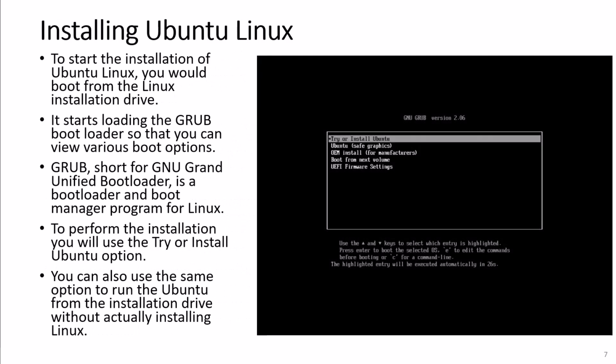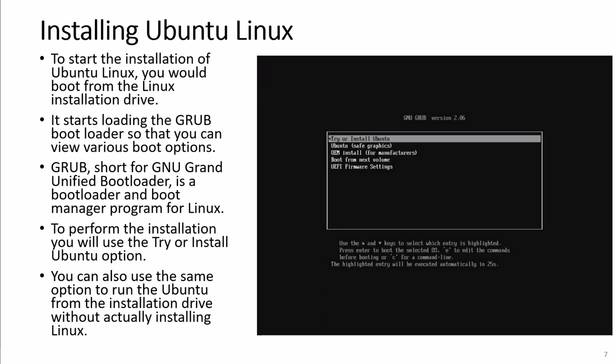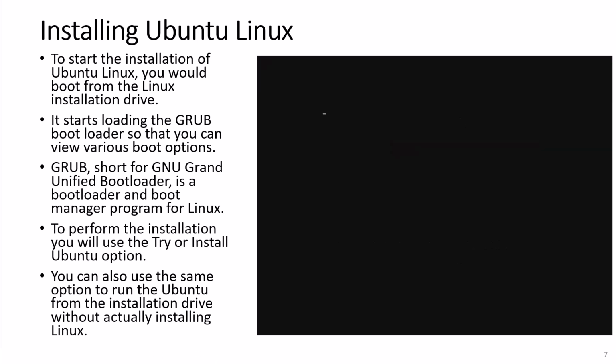To start the installation of Ubuntu Linux, you would boot from the Linux installation drive. It starts loading the Grub bootloader so that you can view various boot options. Grub, short for GNU Grand Unified Bootloader, is a bootloader and boot manager program for Linux. To perform the installation, you would use the Try or Install Ubuntu option. You can also use the same option to run Ubuntu from the installation drive without actually installing Linux.